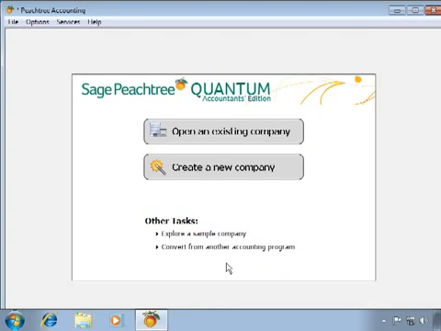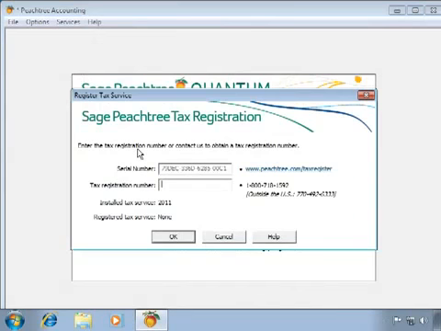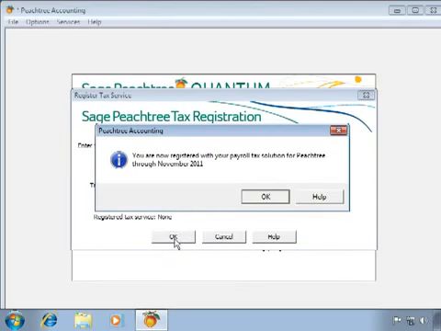If you subscribe to a Sage Peachtree payroll solution, you should register it as well. Select Help again, and then Tax Service Registration. In the Register Tax Service window, enter the tax registration number given to you when you purchased the tax service, and click OK. A prompt will appear informing you that you are now registered to use your Sage payroll solution in Sage Peachtree. Let's click OK.